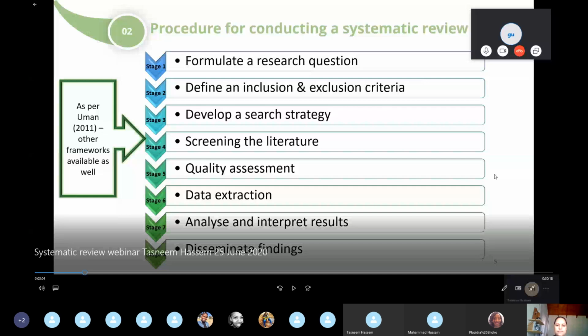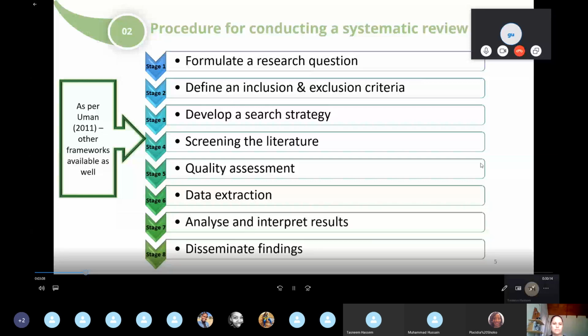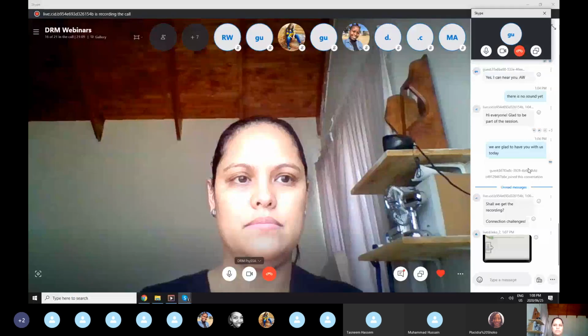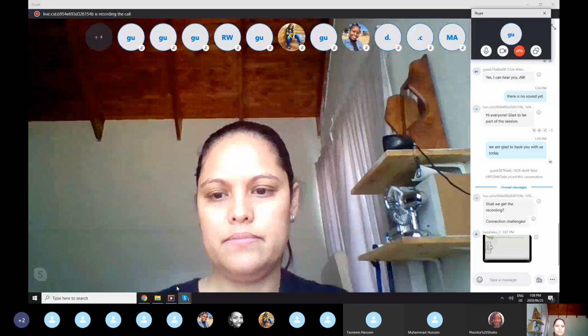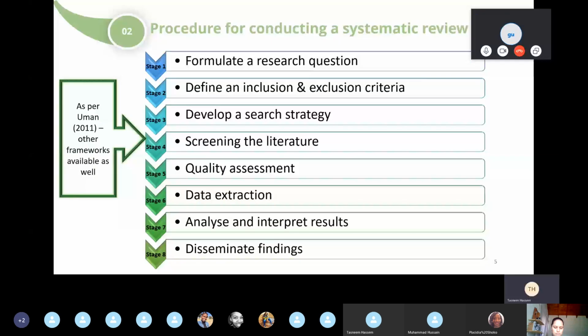time conducting a systematic review, you want to have it in simpler steps instead of jumping from one broad step to the next. So if we look at what her method describes, it's an 8-stage procedure. Stage 1 is formulate the research question. Stage 2, defining inclusion and exclusion criteria. Stage 3, develop a search strategy.